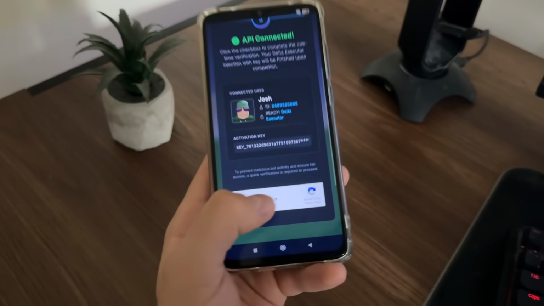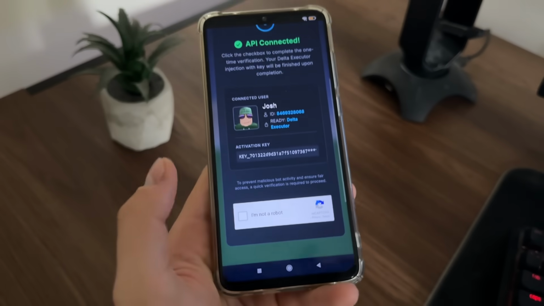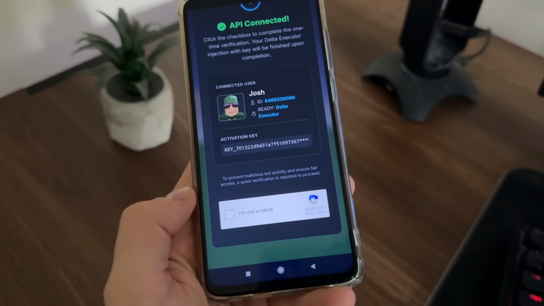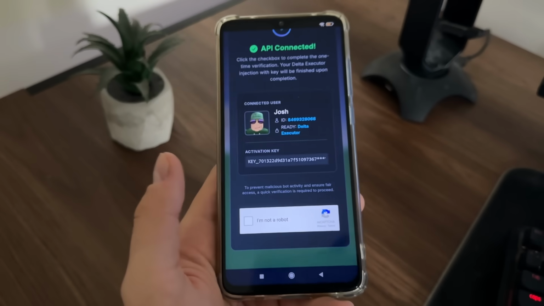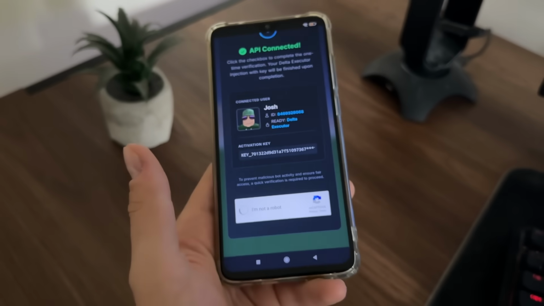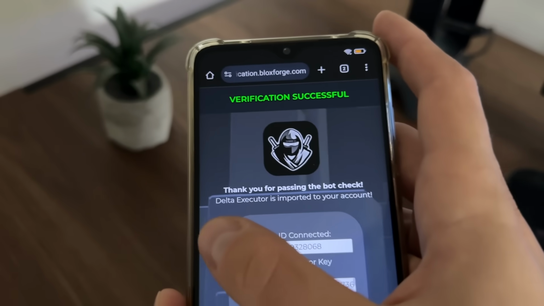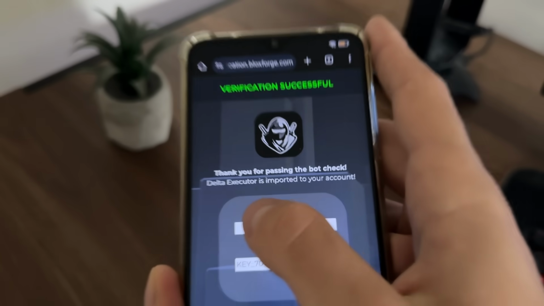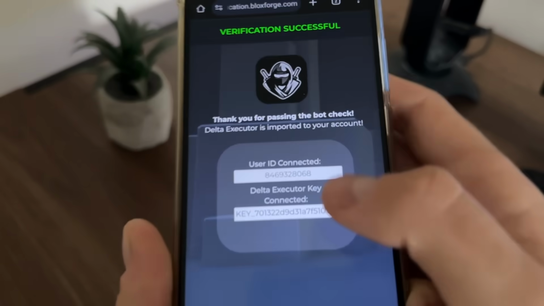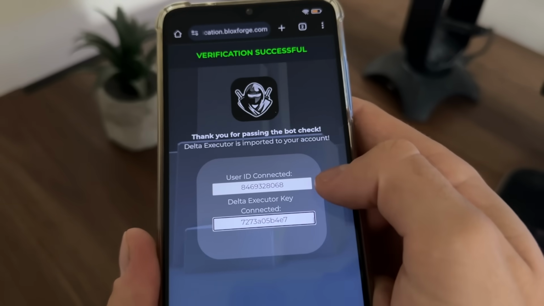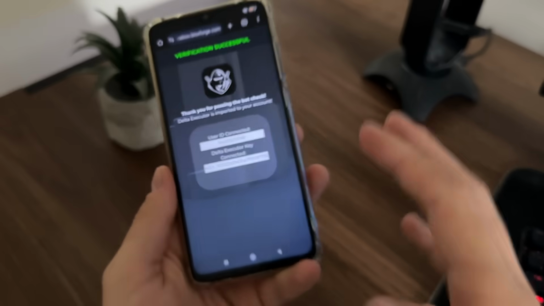So when you come to this step, just make sure to click I'm not a robot in order to verify yourself, because there is a lot of malicious bot attempts. So just click I'm not a robot, guys, and we should get verified like this. There we go, guys. Verification successful. Thank you for passing the bot check. Delta Executor is imported to your account, guys. Our user ID connected, and now our Delta Executor key is unrevealed. Look at this, guys. We got it.